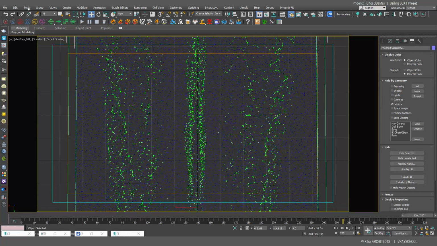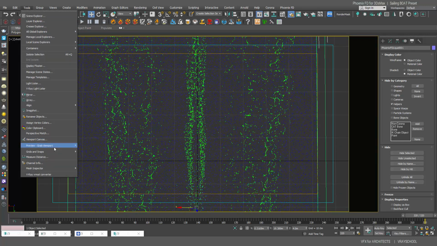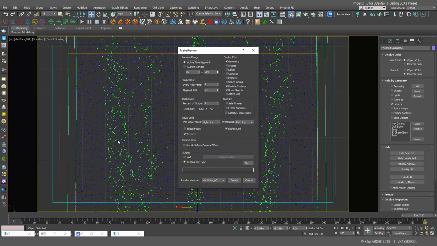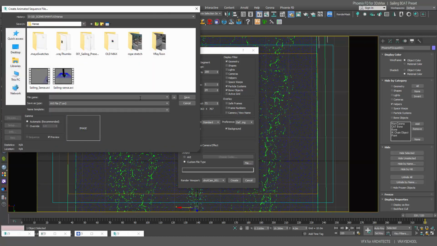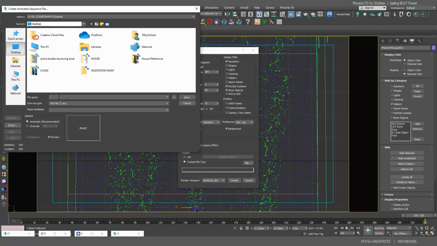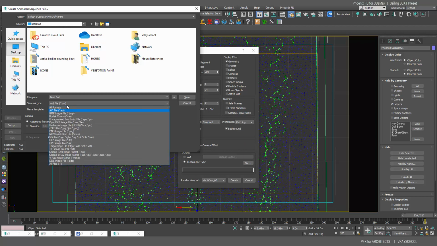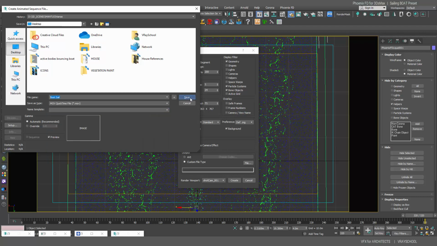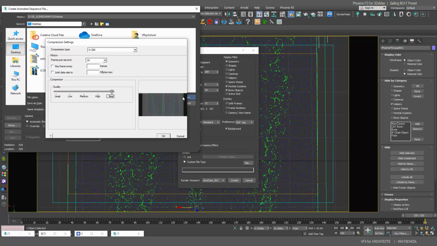Okay, so I'm gonna go into my tools here, and we're gonna click create animation. We're going to use standard, visual style, geometry, bones, and particle system. Those that we want to see. Now we're going to choose a format. So I'm gonna put it here on my desktop, call it boat sail, and we're gonna use MOV. Click save. Best, highest, okay.